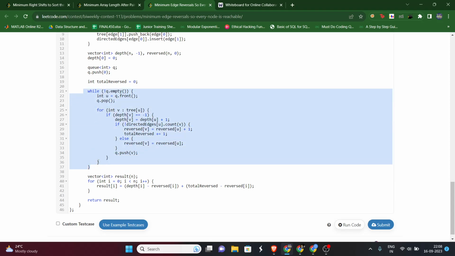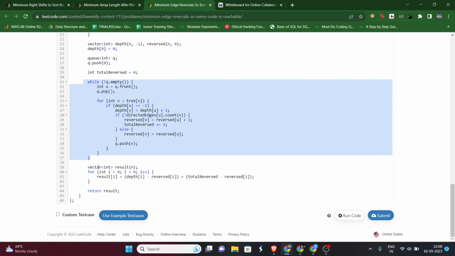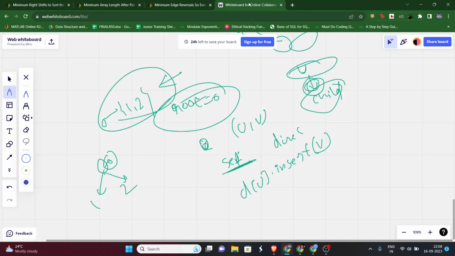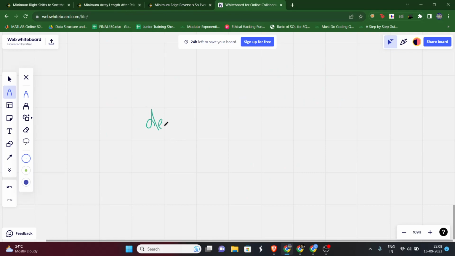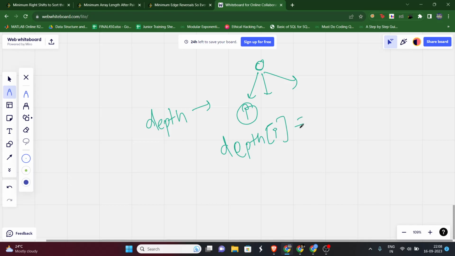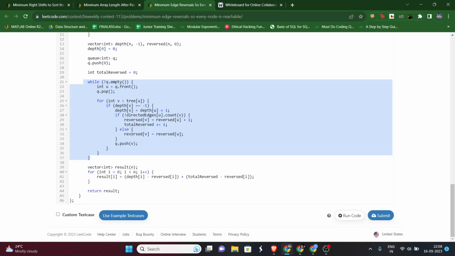After this while loop, we will have one depth array, and from the particular root, that is 0, it represents the number of edges between 0 and any particular node i. So depth of i gives the number of edges between the root, 0, and i. And what is reversed of i? That says that if we move from 0 to i, how many edges need to be reversed. That is stored in reversed of i.